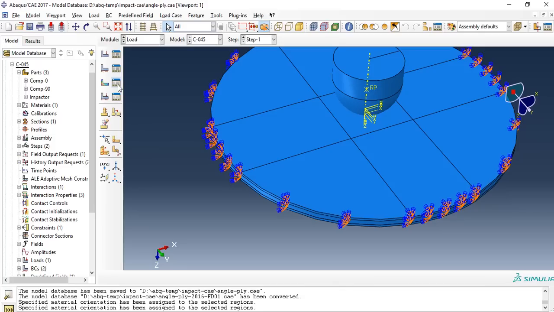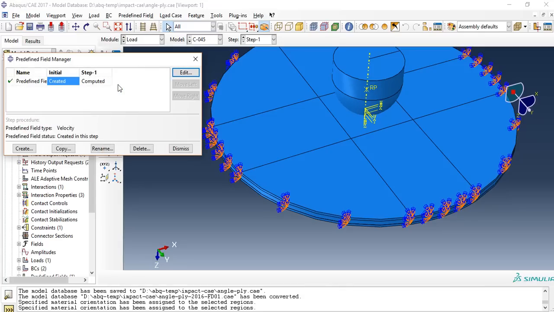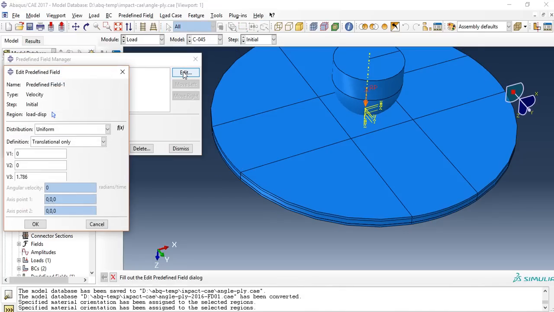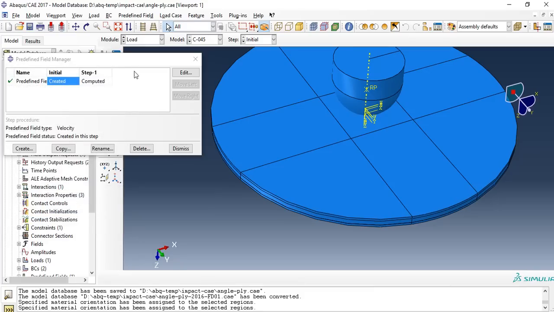Now this one is the predefined velocity that I have put in. This is my value of predefined velocity, the velocity that you have given to the projectile. So this velocity is there in the drop-weight experiment. 1.786 is my velocity. This is corresponding to the 5 joule energy and around 2 to 3 kg mass, I think 3.1 kg mass. So this is my velocity.